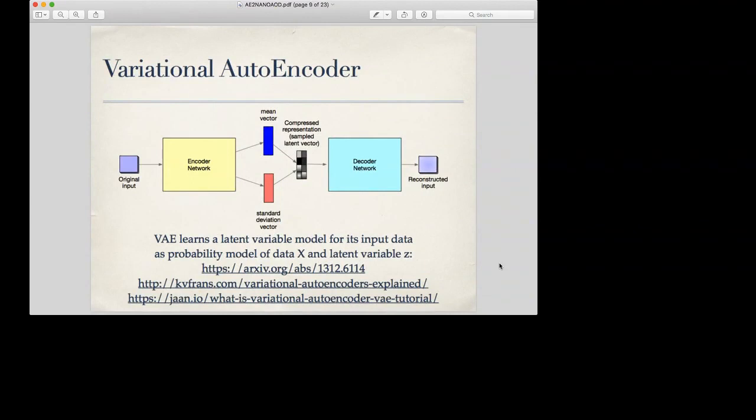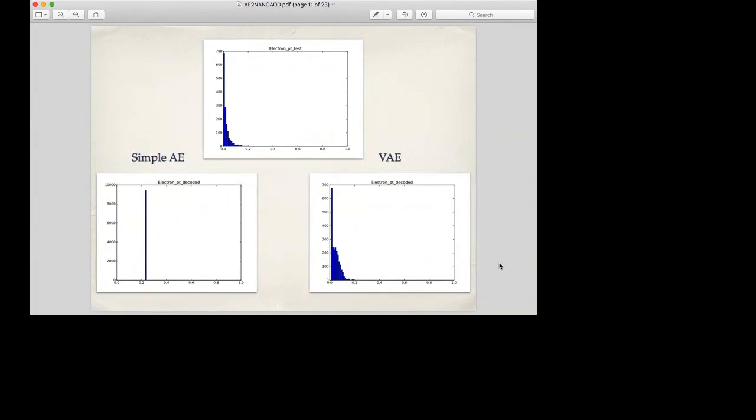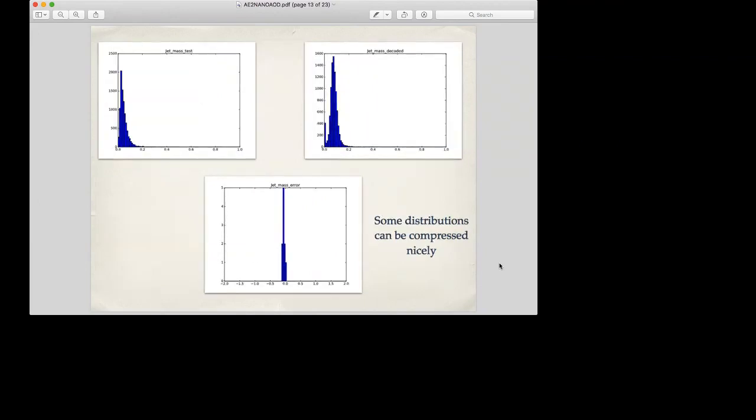So here, for the mean vector, you need to supply a distribution which you think your data will follow. I tried different inputs, like the uniform and the Gaussian, and all of this different stuff. Depending on your input, this is how your output will look. This slide for the electron PT and this slide for the jet mass come from the Gaussian distribution, which I put into the variational autoencoder.